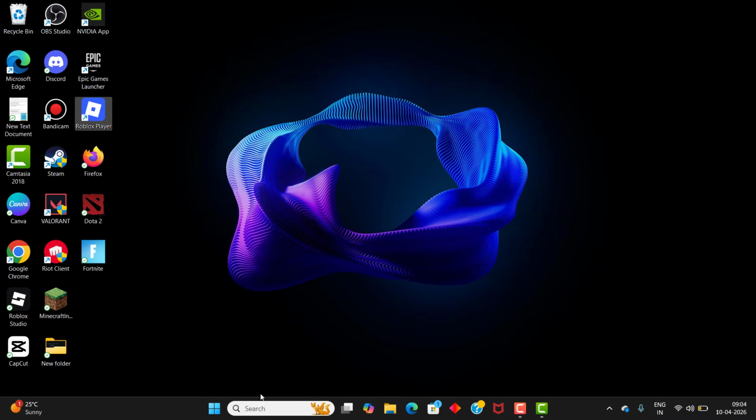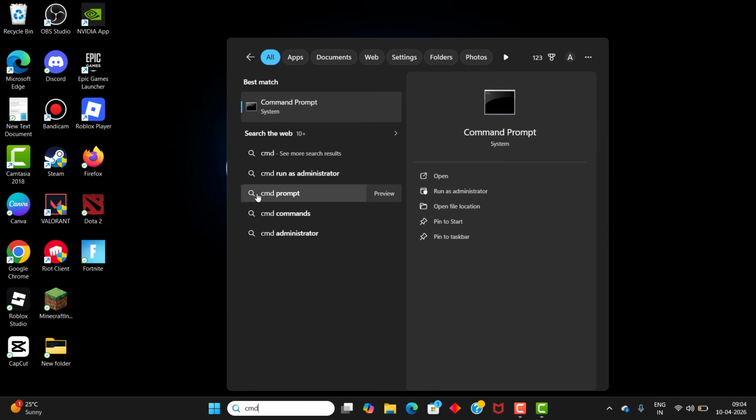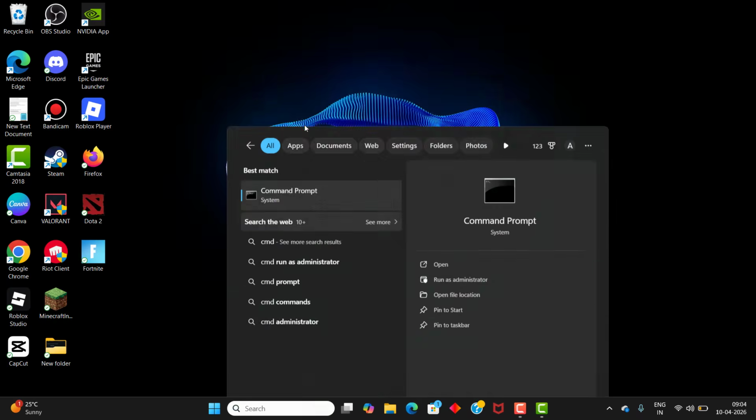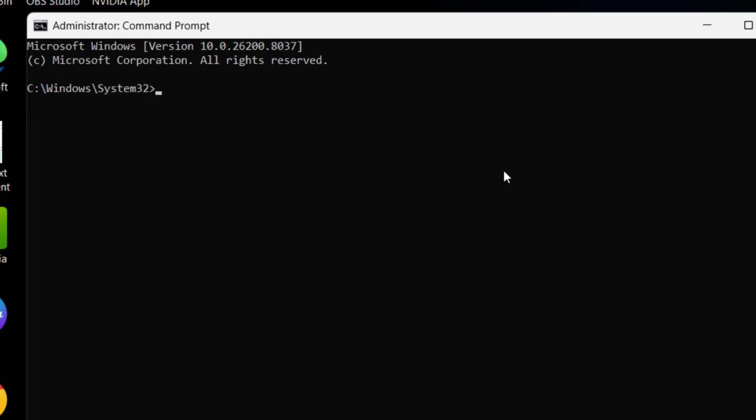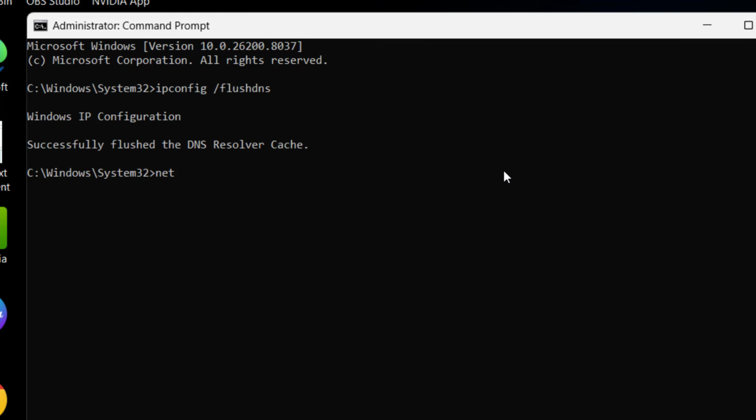And the last and final step, you need to reset the network settings. So go to CMD, run as administrator, and type ipconfig /flushdns. Click enter and go to the next command.